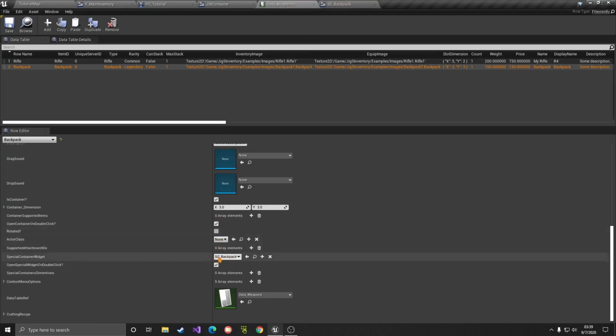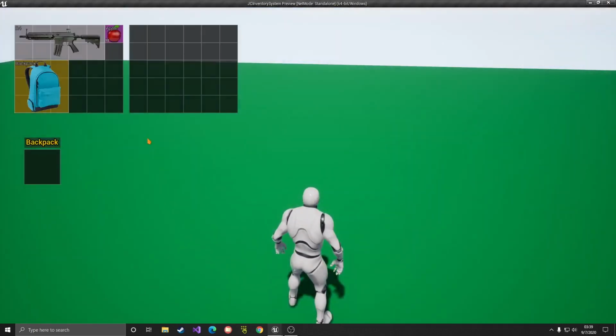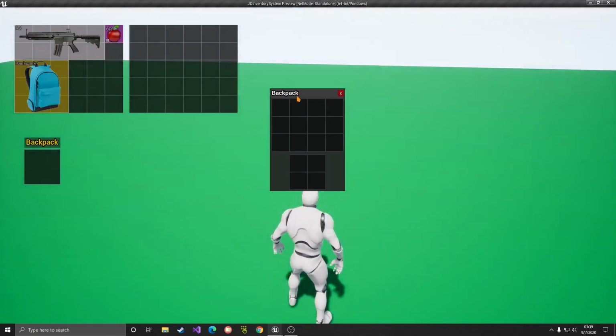So now once you do this, this doesn't matter anymore. You can leave it 0, you can leave it whatever you want. Okay, so open special widget on double click, yes. And special container dimensions, this is used in multiplayer. So far we're not working on multiplayer, so we'll just ignore this one. So save.